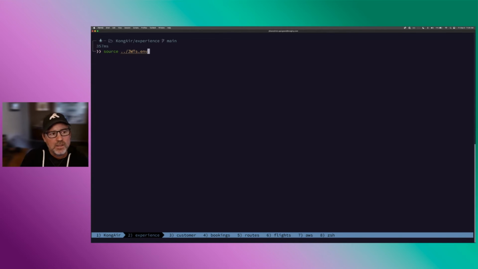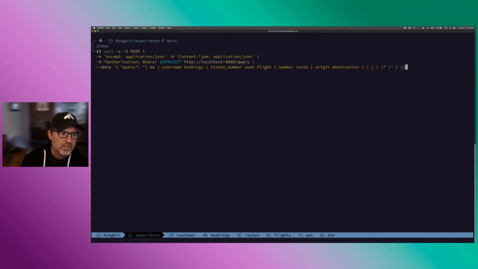These are the JSON Web Tokens, and you can just source those in. It will set up some environment variables for you to use them. What this allows us to do is to then pass them through to our GraphQL service. So here's a query. We're using curl, specifying what kind of data we can expect and what kind we will pass.